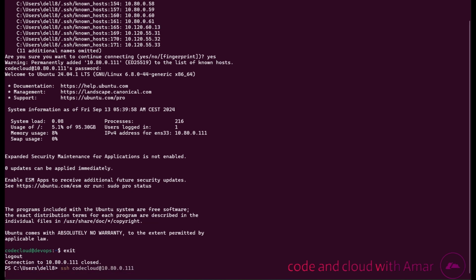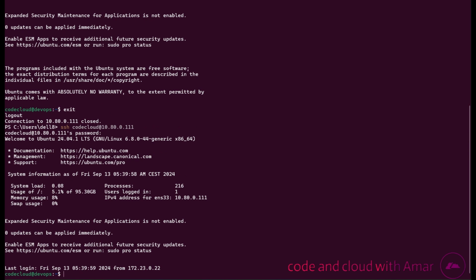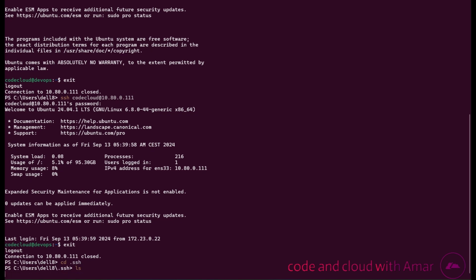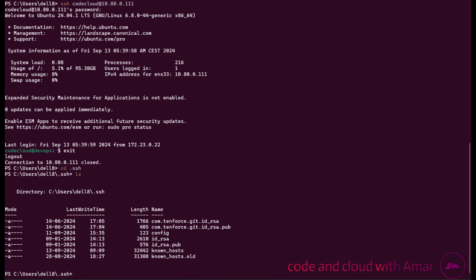However, if I log out and try to SSH again, I have to enter the password each time, which, while secure, can sometimes be inconvenient. To enable passwordless SSH login, I first navigate to the .ssh folder on my local PC by running cd ~/.ssh. I then open the public key file, typically id_rsa.pub or id_ecdsa.pub, using the cat command and copy its contents for later use.